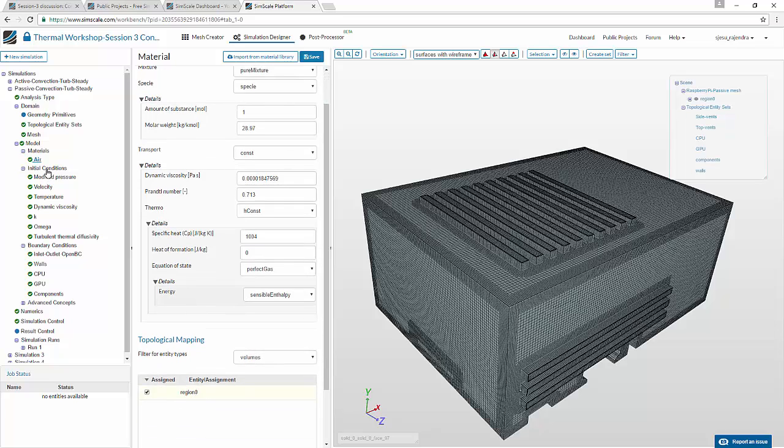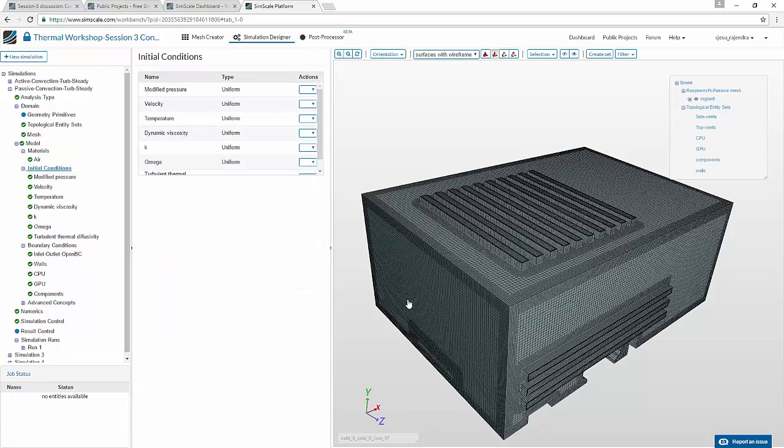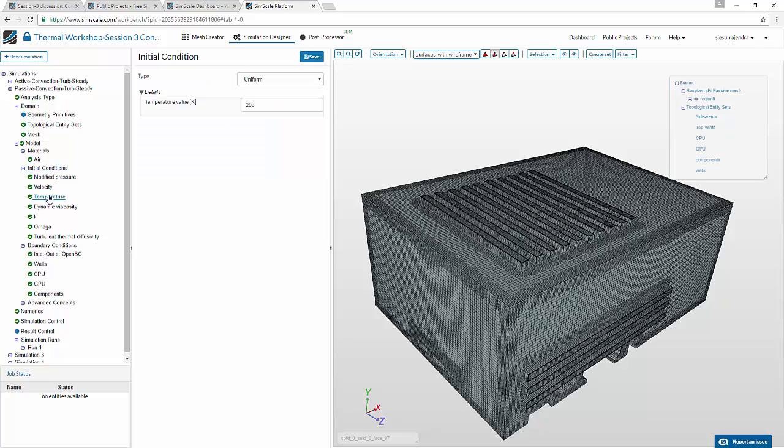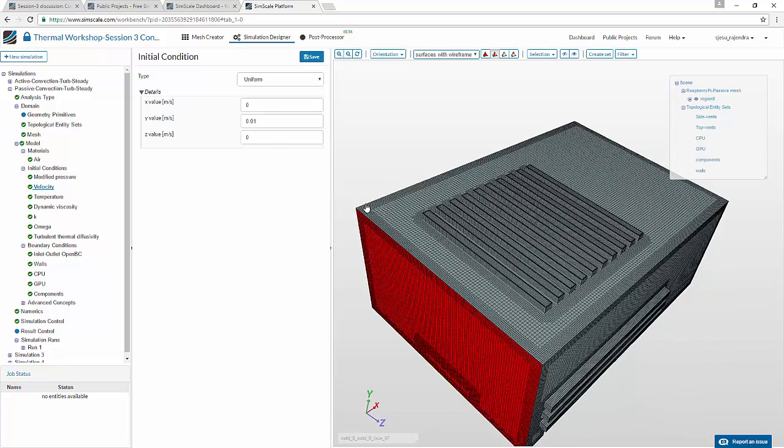You assign it to the region, and initial conditions are the ones which you set at the beginning of my simulation. These would be my settings of pressure, velocity, temperature, and so on. So basically for temperature, I would assume that the whole thing is at room temperature. So basically the device is not working at the moment. When it starts working and generating heat, then we compute how the domain varies with respect to the temperature changes. Then for the velocity, we assume a small velocity in the y direction.